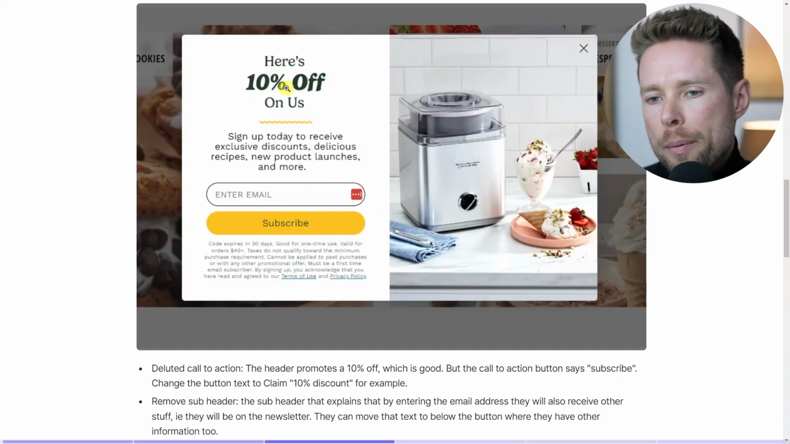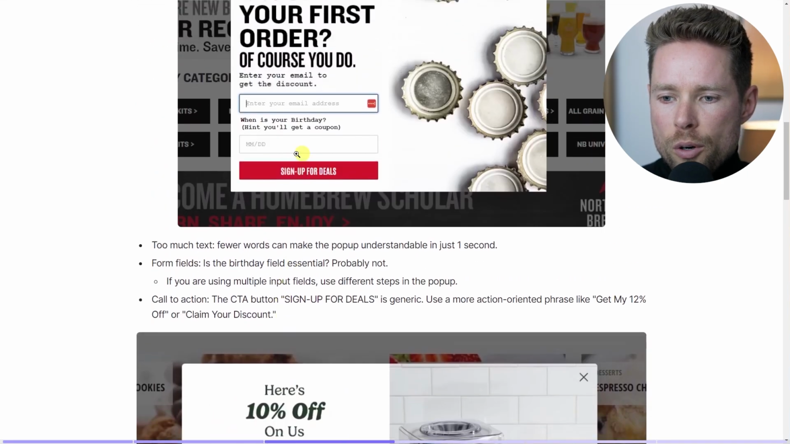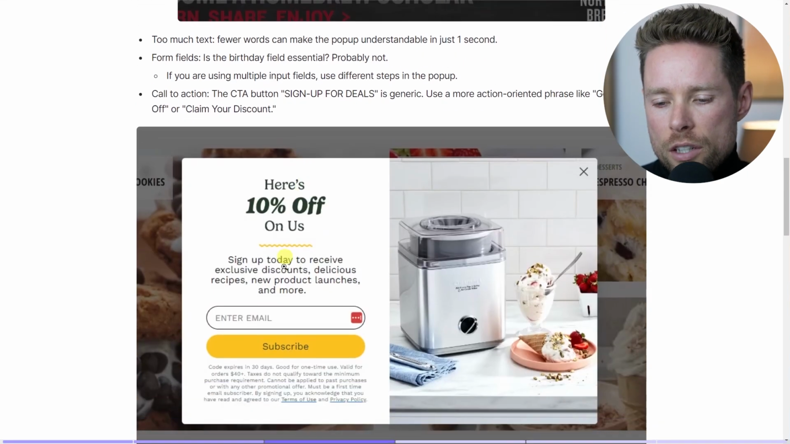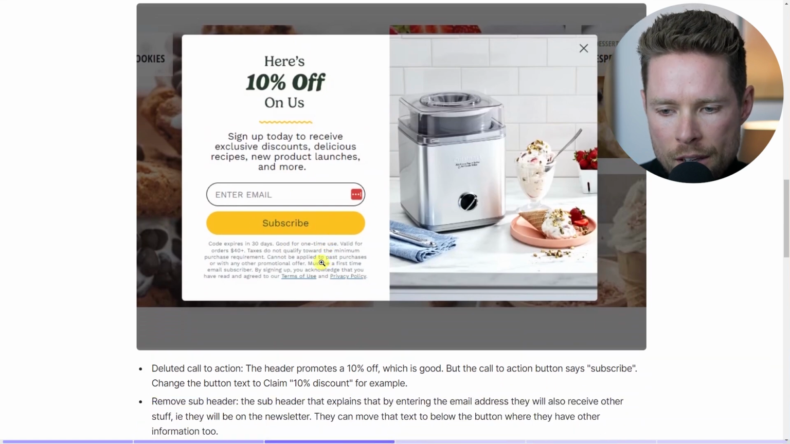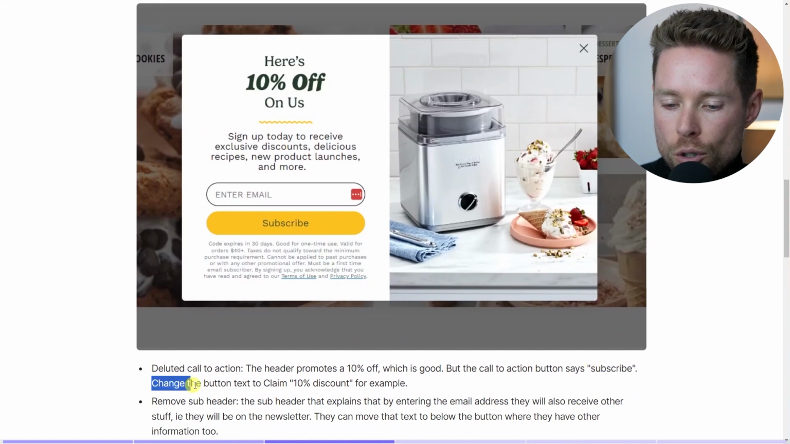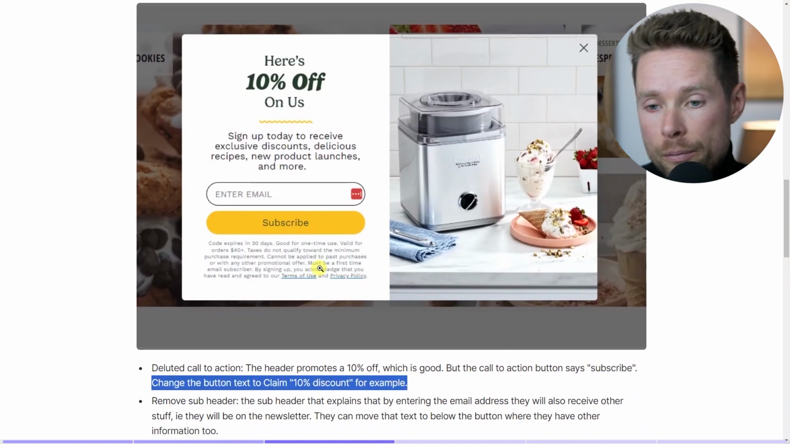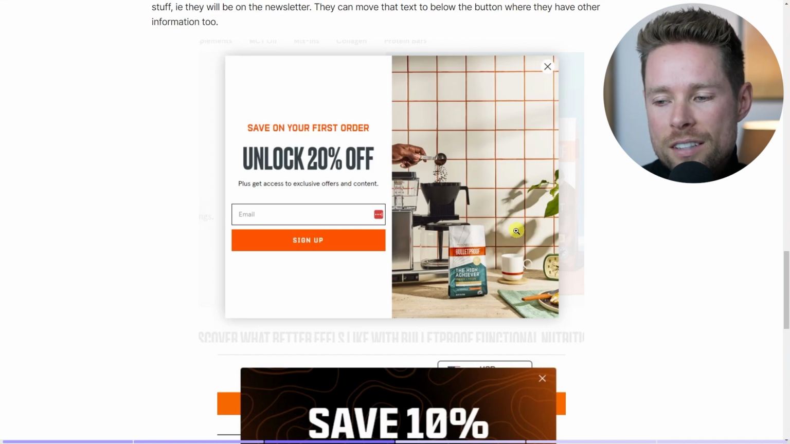So here we have another pop-up example. Here is 10% off on us. So similar as before, so the button over here, the call to action, now it says subscribe. In my opinion, they should change it to claim that 10% off. So change the button text to claim 10% discount, for example. And many other businesses are following that same tactic.